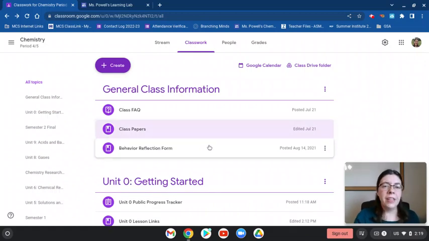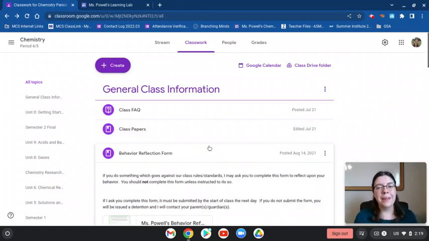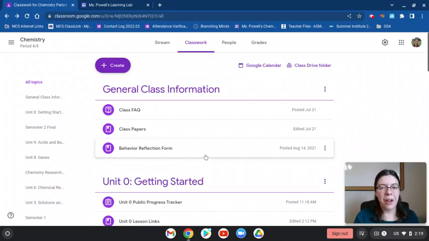The other thing I have listed on general class information is something that most of you will never need, which is my behavior reflection form. This is in case someone does something that violates our class rules. It's a chance for them to kind of rethink about what they did, hopefully acknowledge how that impacts others, and then make corrections so that doesn't happen again and we don't have continuing issues. So most of you will never use the behavior reflection form. The only time you would need to fill it out is if you and I have a little conversation and I specifically ask you to do that.